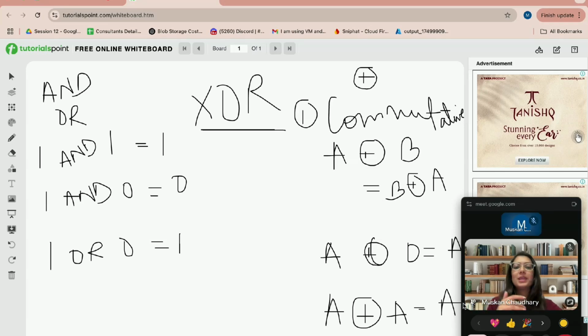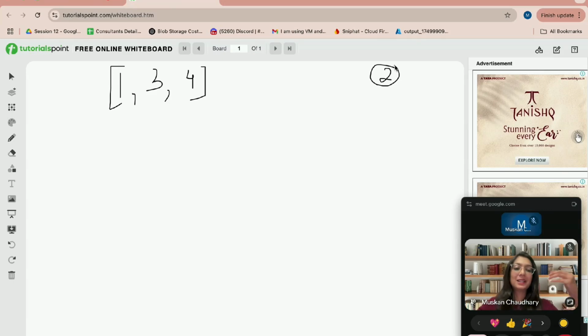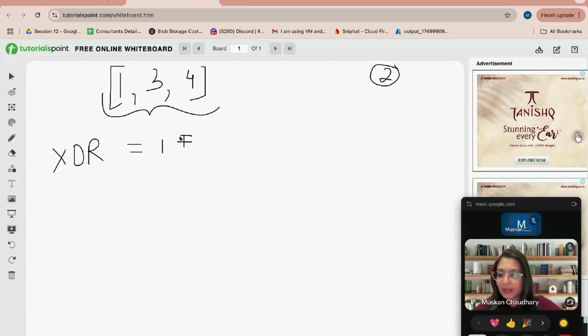Now, how do we use this XOR concept and find out the missing element? So keep all of these in mind. We will just go to the array. So let's say I have an array which has 1, 3 and 4, right? So here the missing element is 2. So how do we find out? We can do a simple XOR operation. So what are we going to do first? First we are going to find the XOR of the given array. So if you do XOR of the given array, you will get 1 XOR 3 XOR 4.